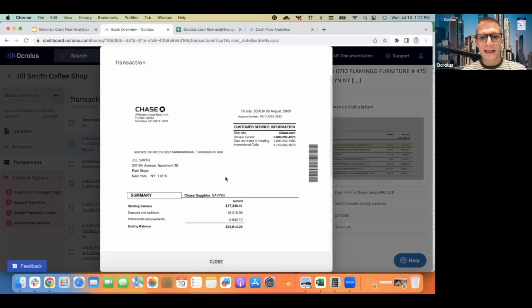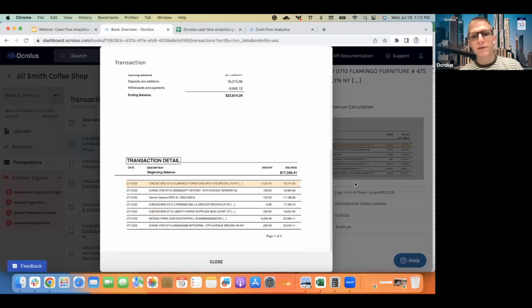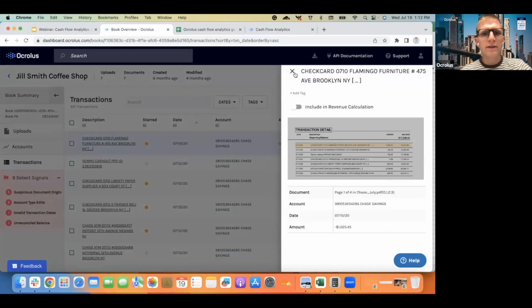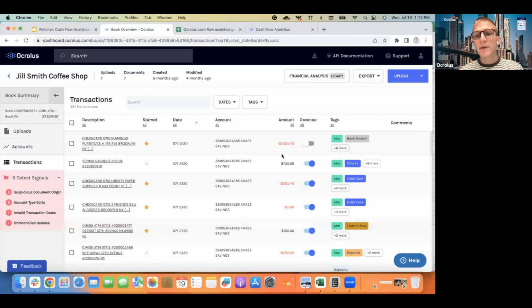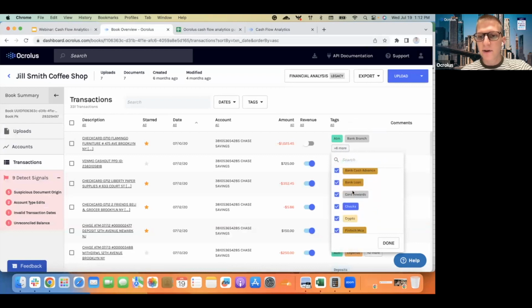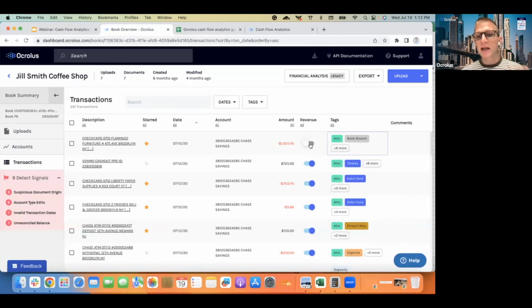I can also click into here and see exactly where it was extrapolated from the statement. So this is just giving you information on what was digitized. But additionally, we're also, as I was mentioning, marking each transaction with a list of tags. So here I can see around 6 or 7 tags that are being marked on this transaction. And I'm also seeing if it's been included or excluded in our estimated revenue calculation.